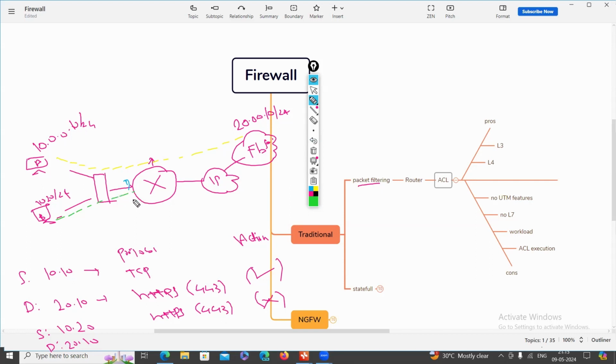So it will hit the interface of your router and it will check the ACL. The ACL says source is 10.20 and destination is 20.10 and service is 443, please block it. So it will deny. Okay, so that's fine. Both are filtering the traffic properly. I mean, my router is properly filtering the traffic.